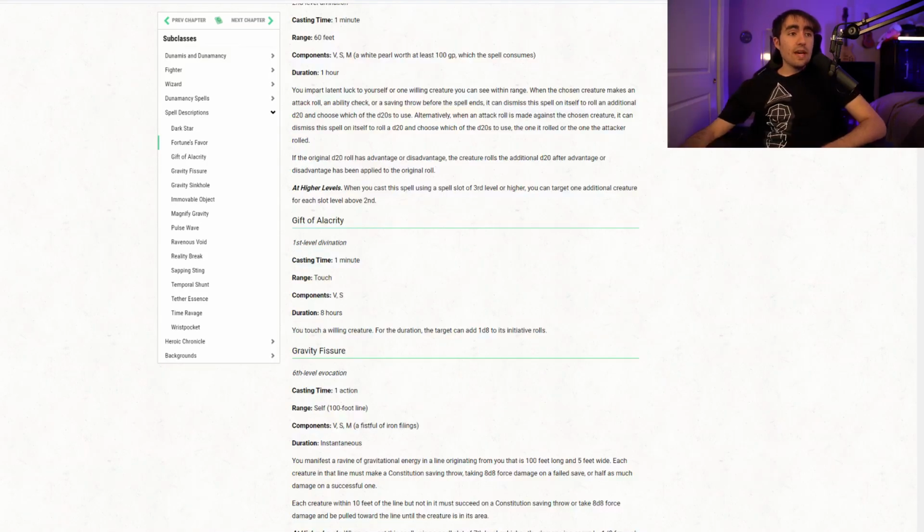I think that this is really good in almost any scenario, and it's going to get a 5 out of 5. For the next spell, we have Gift of Alacrity, a first level divination spell with a casting time of 1 minute. You have to be in touch range to cast. Duration of 8 hours. You touch a willing creature.